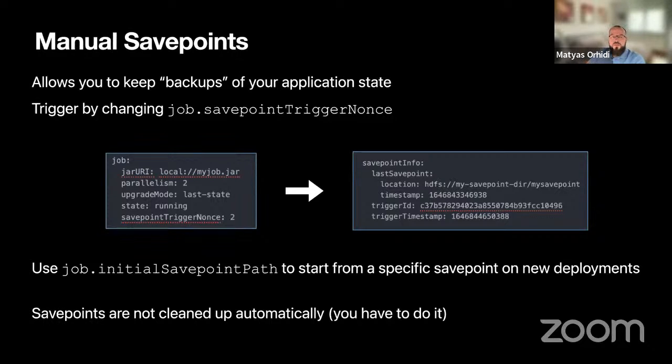Apart from the automatic savepoint that we have seen in the upgrade mode, users are also allowed to trigger savepoints manually by defining a random nonce value in the savepoint trigger nonce field of the job specification. And it will simply create a backup of your application state onto a durable storage.